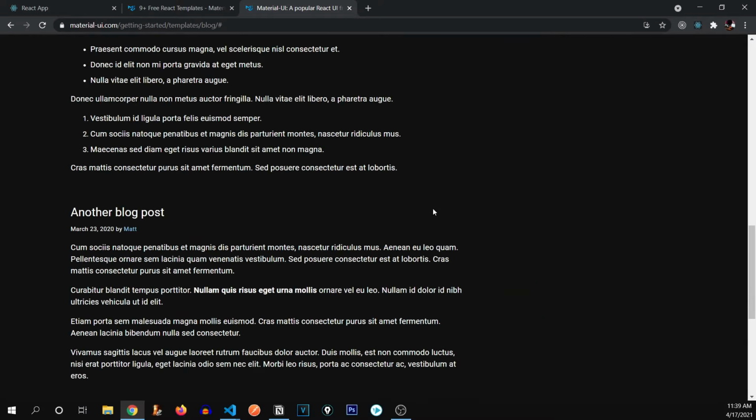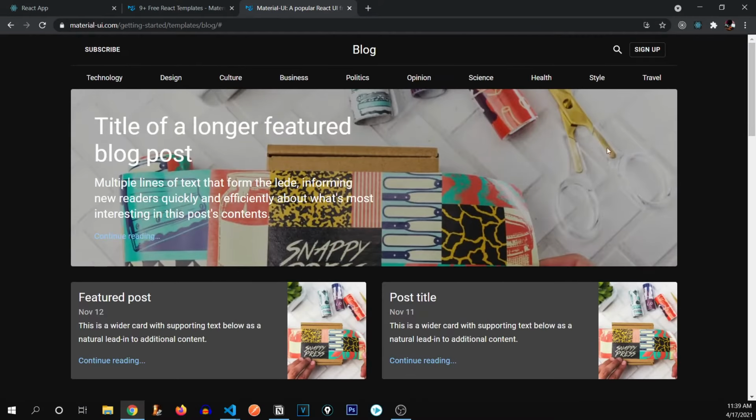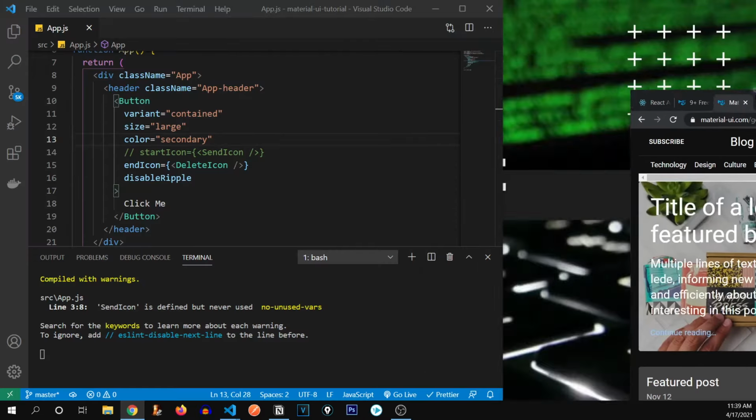I'm going to teach you how you can create a web page like this on your own just by using Material UI and no CSS. The styling that we're going to use is called useStyles, which is built into Material UI. So I'm going to show you how you can do that. Let's get started with our blog project.